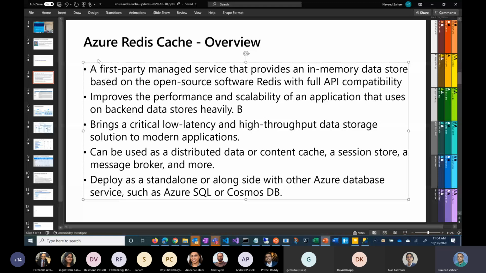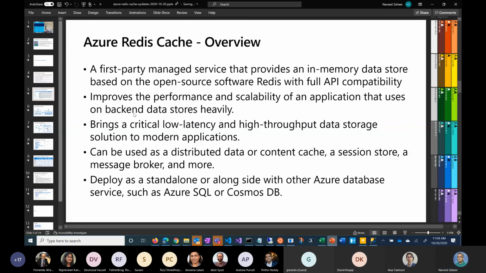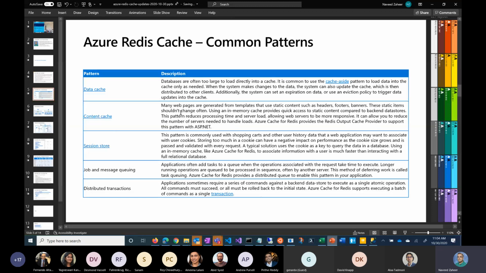So just a quick recap. We're going to talk about Redis Cache, and this is kind of what Redis Cache is. It's a platform as a service, and there's a typo. Just to recap on the uses, I think everybody is familiar why cache is used, and here are some of the scenarios where you will be using Redis Cache.